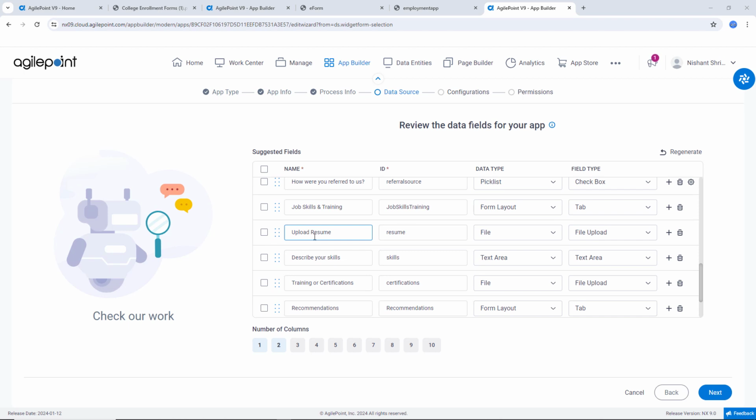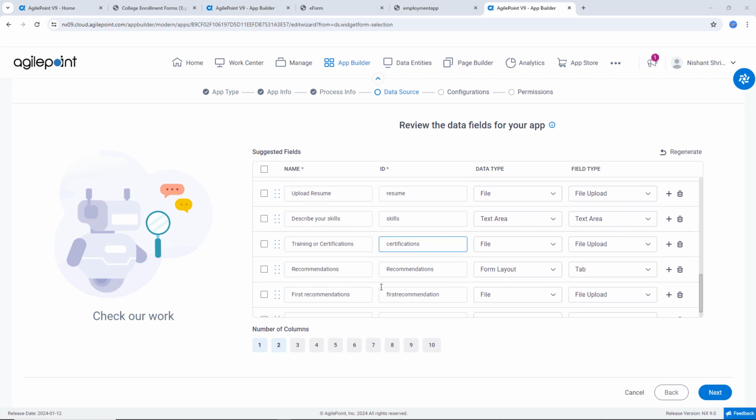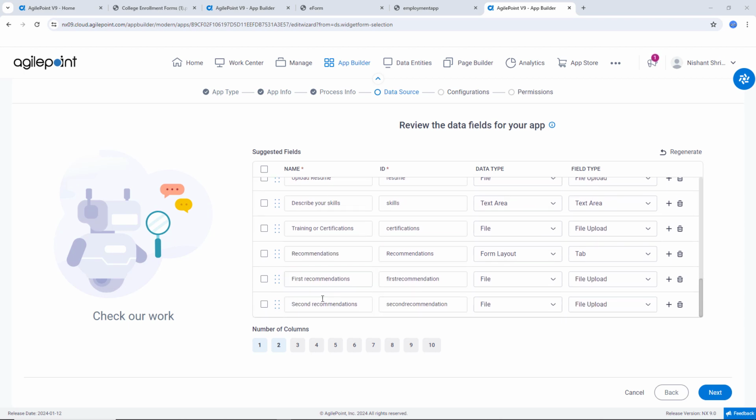Okay, so scrolling down, there were a few file uploads, which you're seeing here on screen. Uploading a resume, any relevant training or certifications, as well as our recommendations. So with this, everything is looking pretty good.